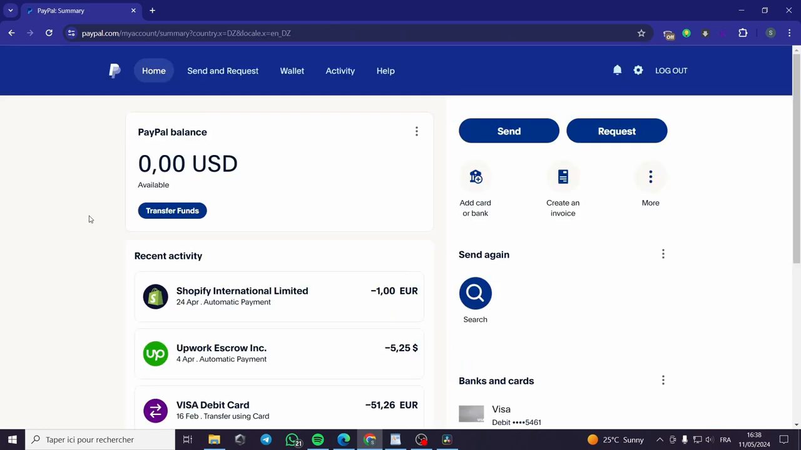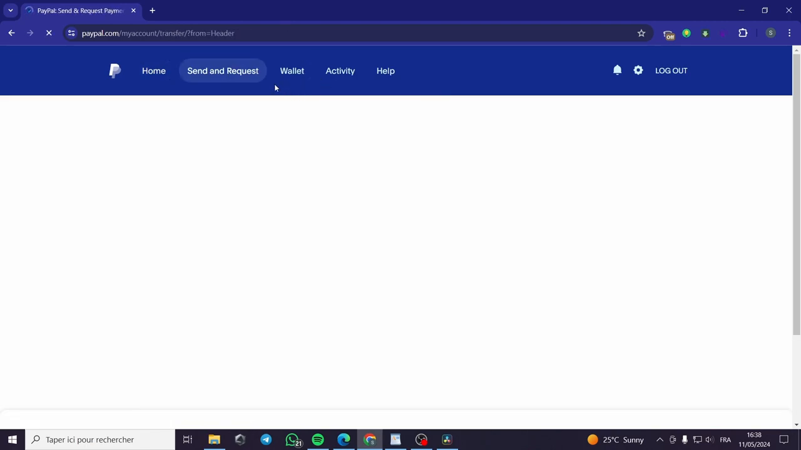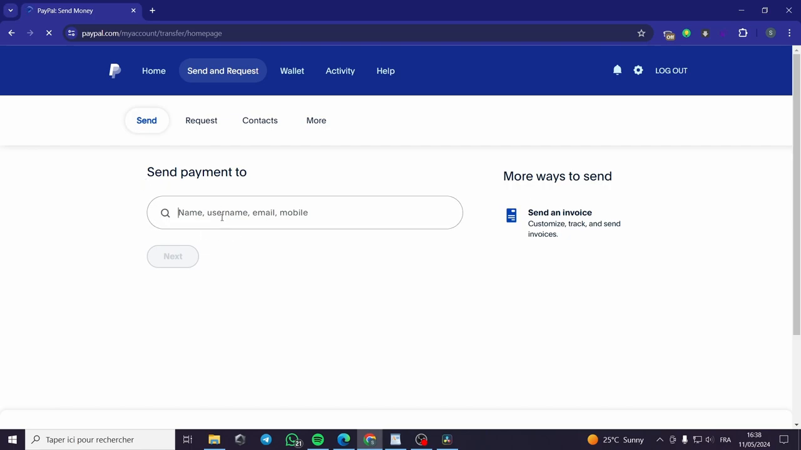After I have put in my code, it will redirect me directly to the dashboard of PayPal. This is the dashboard of PayPal. As you can see, we are on the home page. We can send and request payments. When you click on it, you can send a payment. You can search for a user, then send a payment.